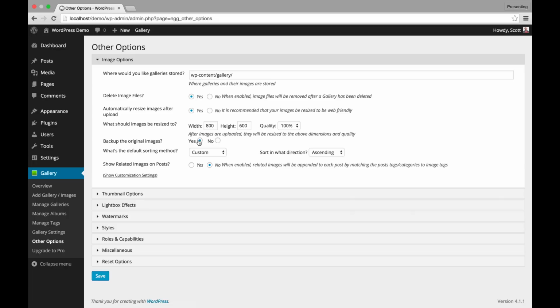I also recommend turning on to backup the original images because then you can actually revert to that original backup at any time if you make a mistake with either the resize, with watermarking, or if you ever want to sell your images using NextGEN Pro, having the backups turned on is beneficial for you.